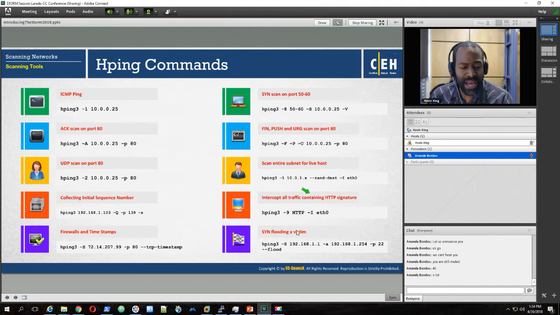We intercept traffic. We could do a SYN flood, right? Most modern systems are not vulnerable to a SYN flood, but you never know. You might do a banner grab and find a system that is. And then with this, you can do that with hping.